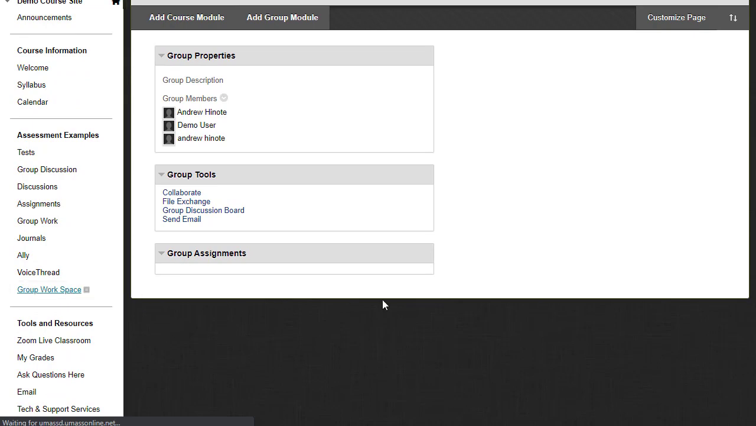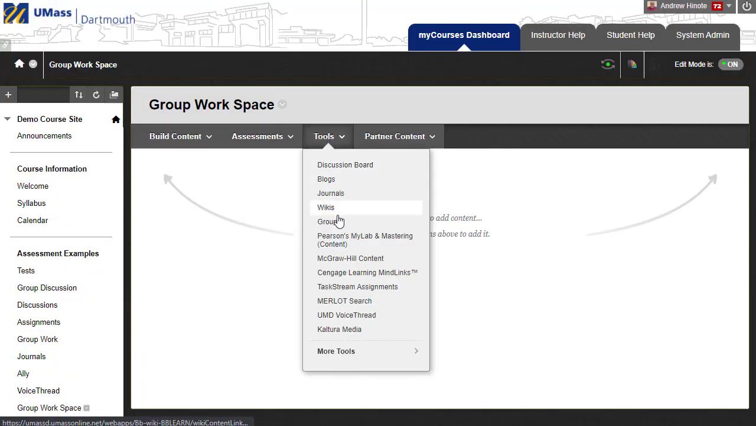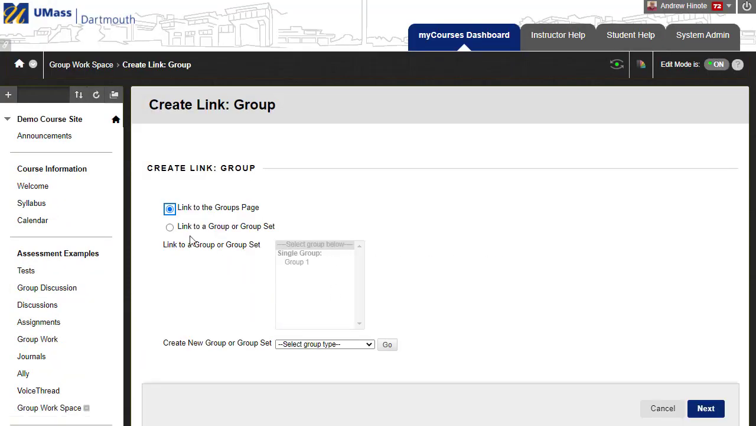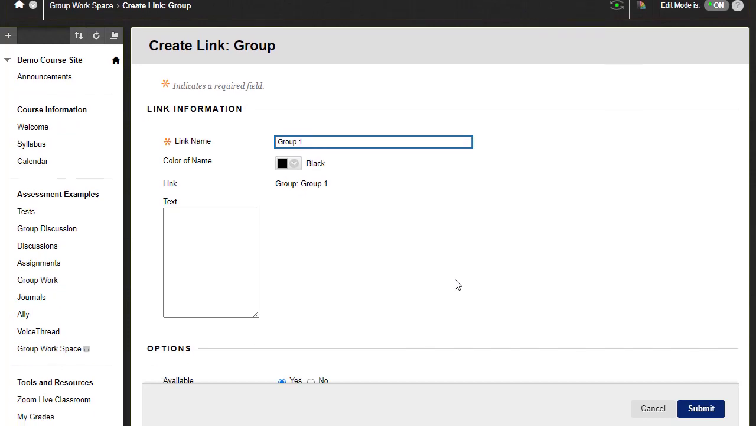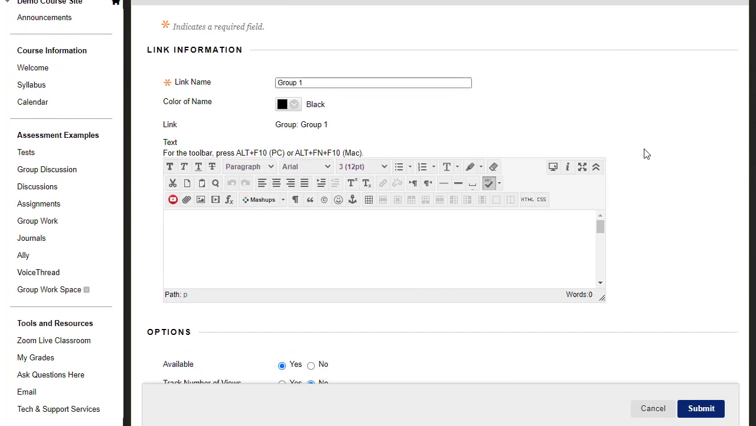Or in a content area, you can come to the Tools option and choose Groups, and then choose Link to a Group or Group Set, and then link to that specific group and click Next. This allows you to add a link, sort of like an assignment, to the group space in your site somewhere. So here I could add some directions. So now I've given this group link a name and some directions as to what students should do here, and when I click Submit, it adds the link to the page.